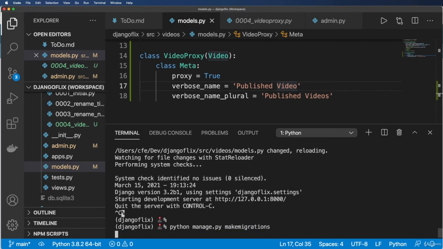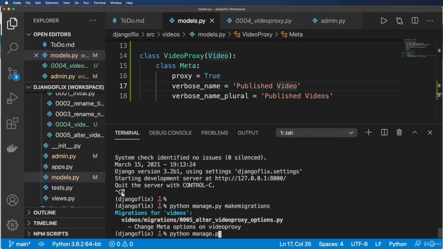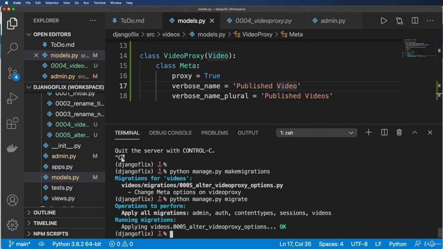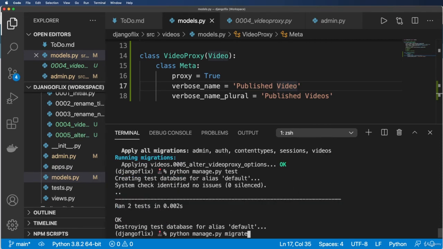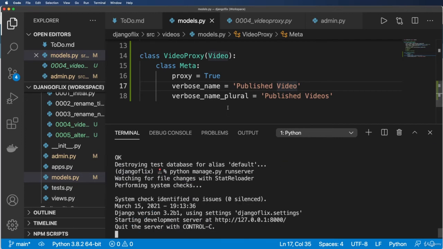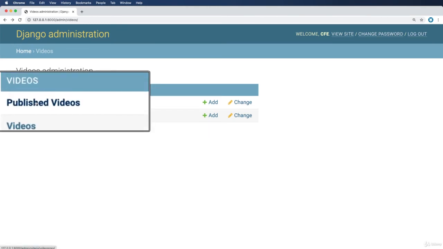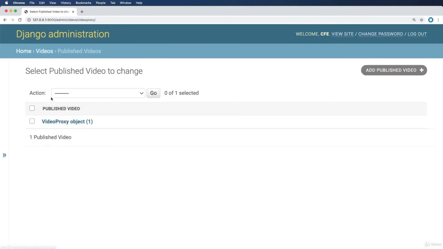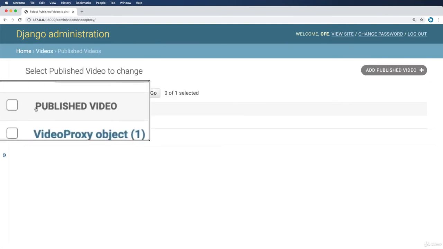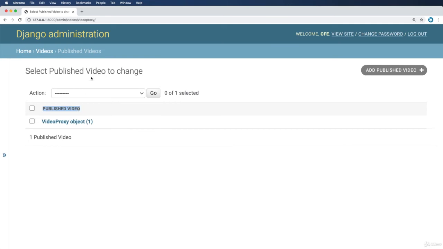Let's run our migrations. And I actually didn't run tests, which I should. So python manage.py test. We're all good. Let's run the server again. And now, if we see this, it says Video proxies, incorrectly pluralized there, but if we refresh, now it says Published Videos. That's what verbose_name and verbose_name_plural does. So verbose name is this right here, and plural is just kind of the list.